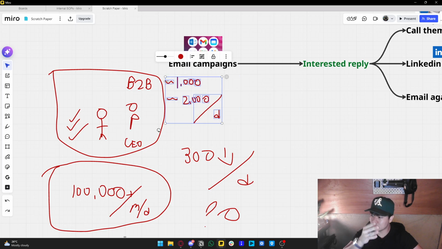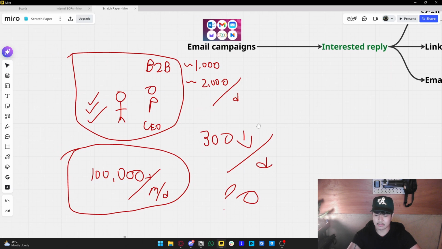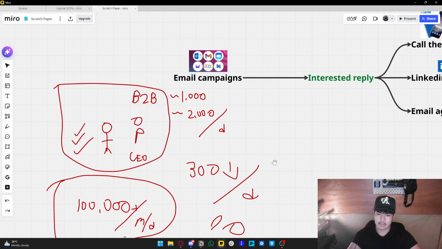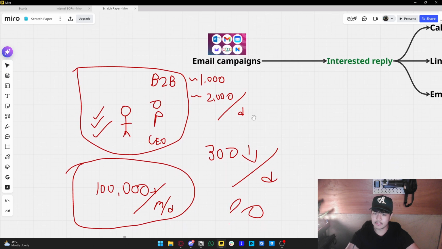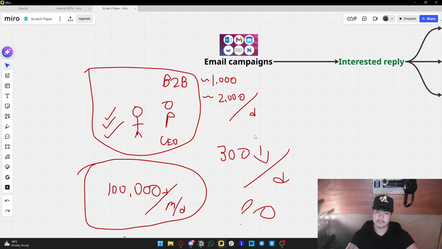This is just to test one angle, right? I can understand though that 300 could be a lot, especially if you're new to outbound, or if you're new to business in general. 300 is a lot of people, right? But people often underestimate the amount of work they have to put in to really get to the level they want to be.